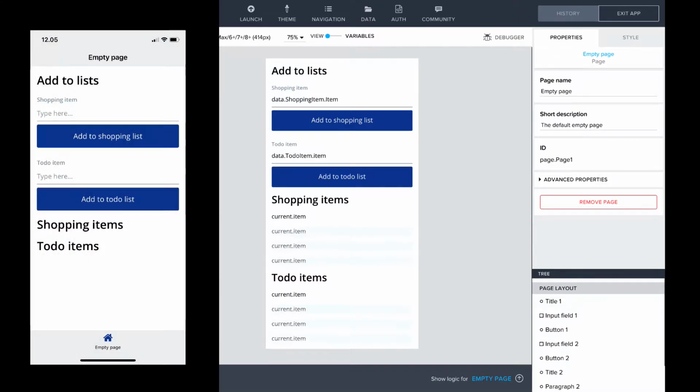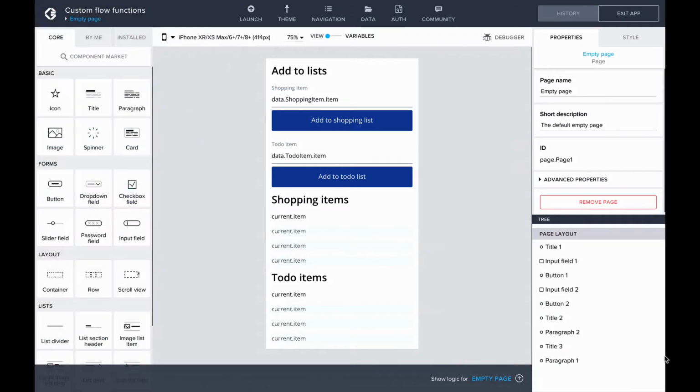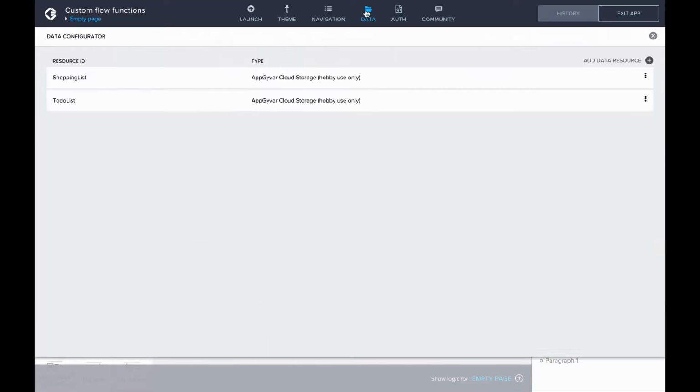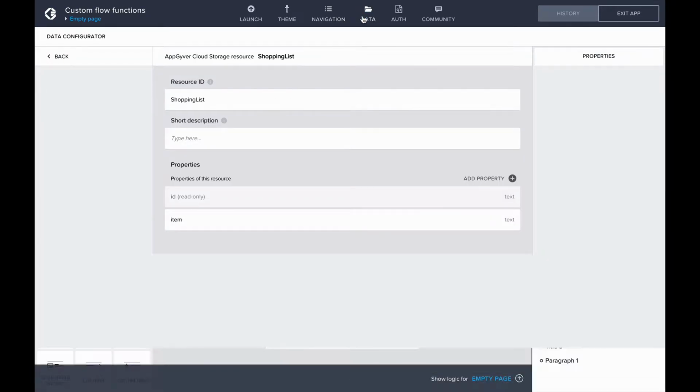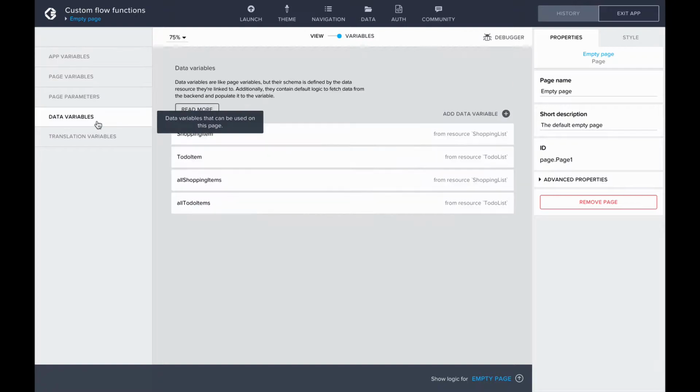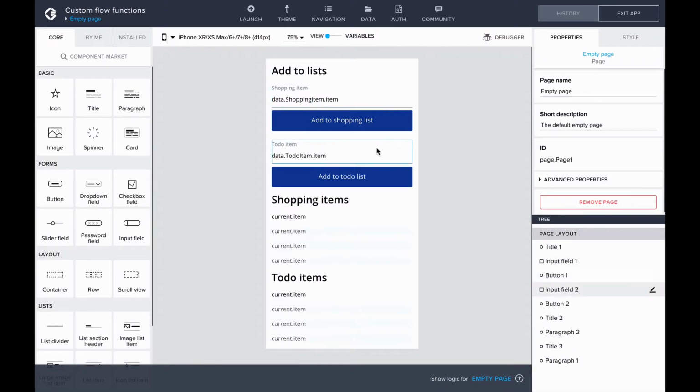Here we have an app for filling in different lists. The user can fill in items to their shopping list as well as to their to-do list. The data resources shopping list and to-do list are already configured and have the schema item and ID. We have two data variables, shopping item and to-do item, and the input fields are bound to their item names.